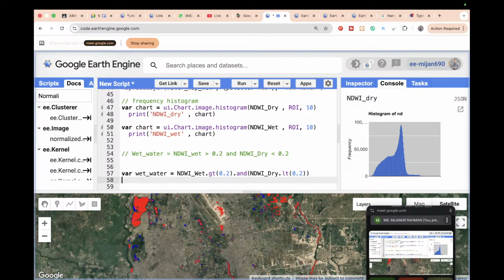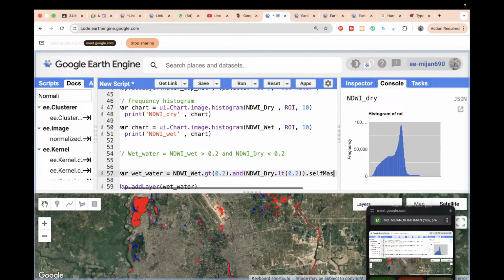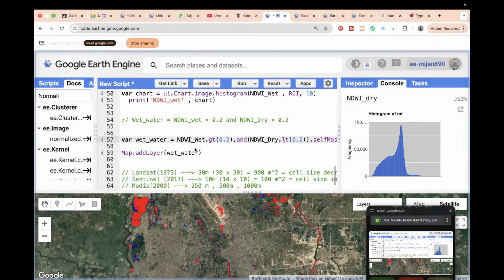So let's check what happened. Just add the layer, Map.addLayer, and call the wet water. I want to display only a single class, not a binary class. For that, just apply selfMask. I also want to display the color. When I apply selfMask, we always put a single color. Suppose I put the yellow color. The yellow color indicates only the rainy season water, and in this type of place there is no water in the dry season.